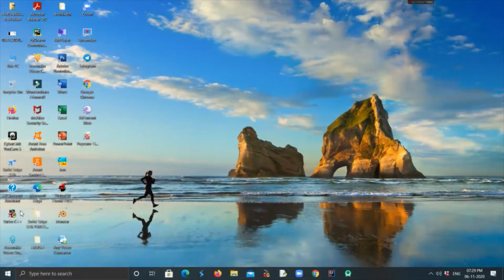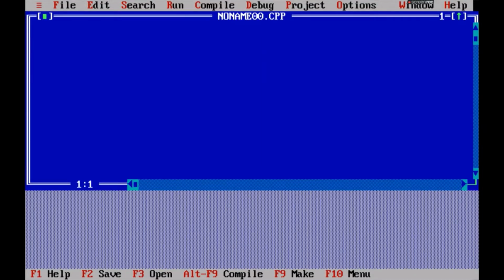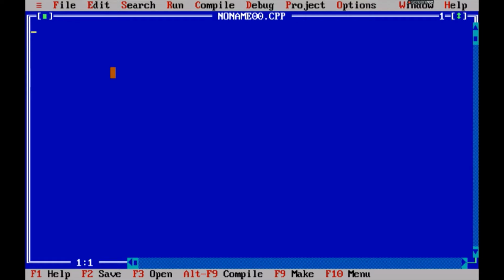Hello students, we are going to give the first program, that is linear search. So first we write #include <stdio.h>, #include <conio.h>, void main.